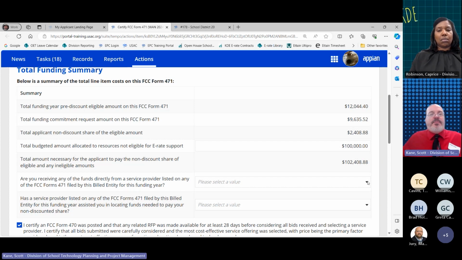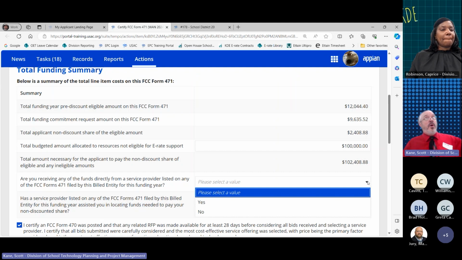And there are these two drop downs. These are the gotchas that used to be checkboxes that are no longer checkboxes. They're drop downs, and they are yes or no answers. And that's actually helpful because it's pretty straightforward. The questions are: are you receiving any of the funds directly from a service provider listed on your Form 471 filed by this billed entity for this funding year? In other words, is your service provider giving you the money to cover the non-discounted portion?